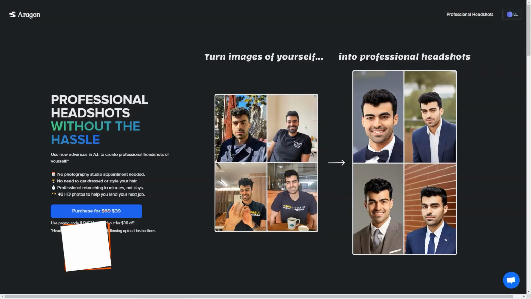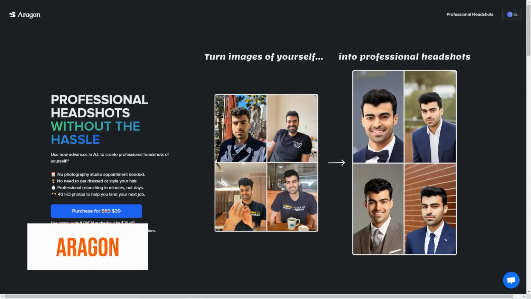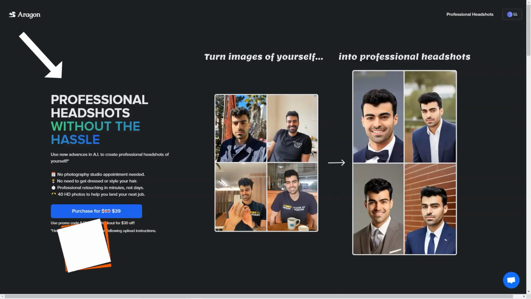Have you heard about the fantastic Aragon professional headshot? It's the latest tool that's making waves in the world of professional photography. This innovative AI-based tool allows people to get professional photos without ever having to step foot in a photo studio or fuss with hair and makeup.